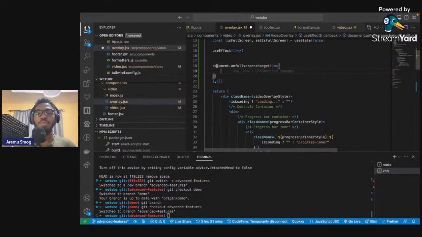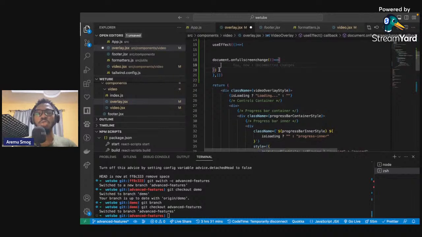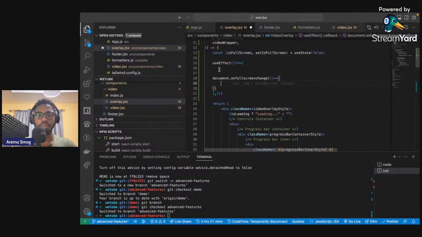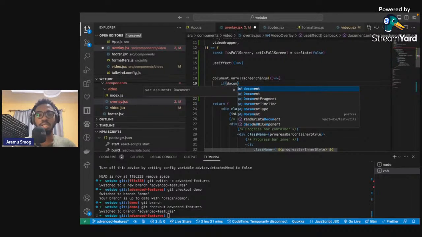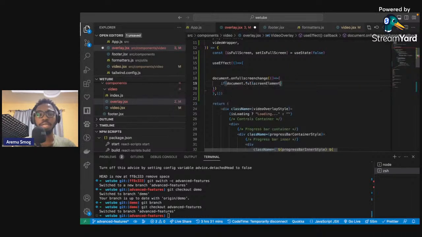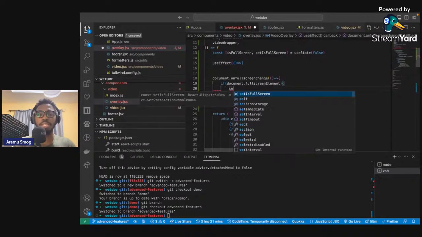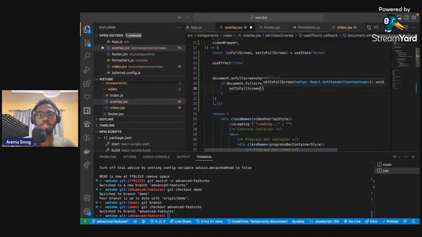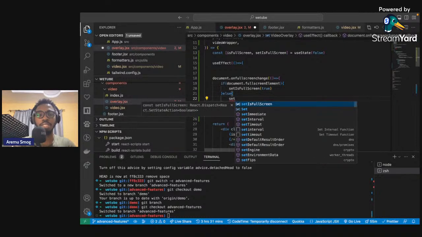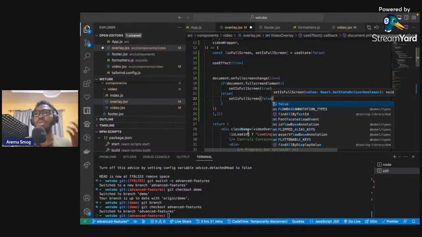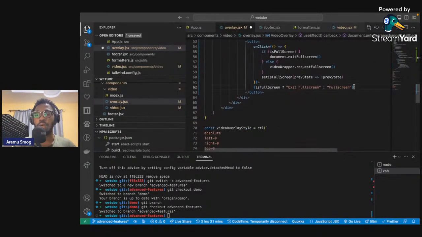Now, by itself, when the full screen changes, the document does not know whether it is in full screen mode or is exiting full screen, right? So what you can do is you can come over here and say, if document dot fullscreenElement, that is, there is an element that has gone full screen, what you want to do is set is full screen to true, right? Else you want to set is full screen to false. And this is how we are going to monitor the state for this text here, right?